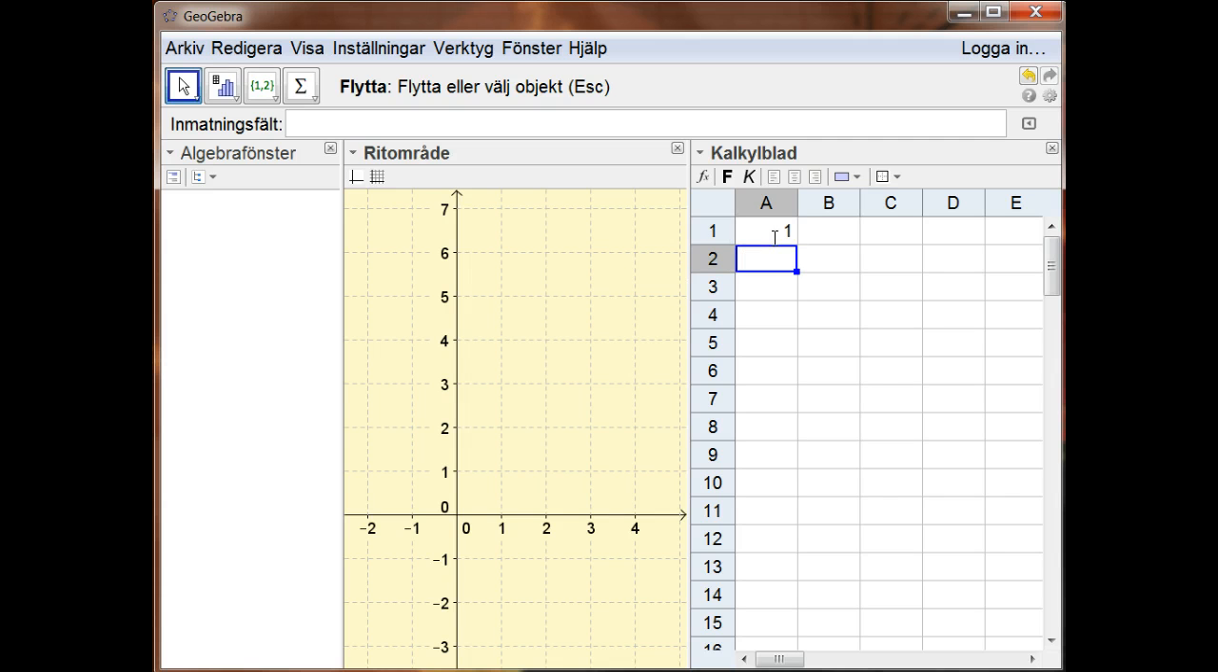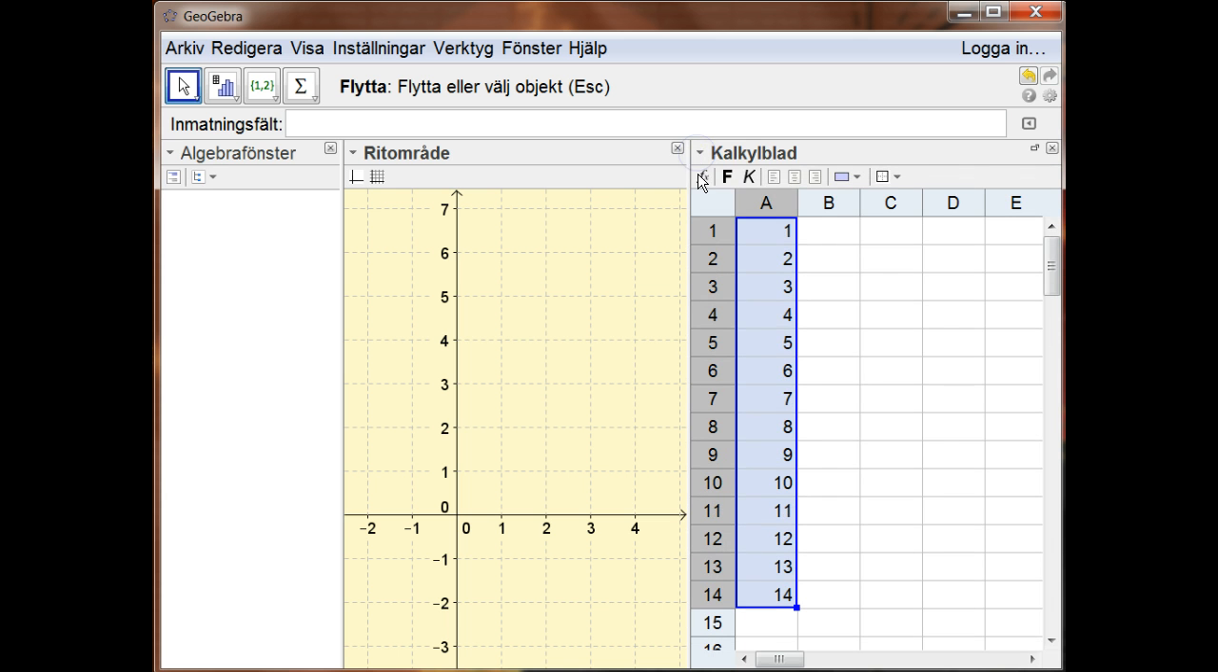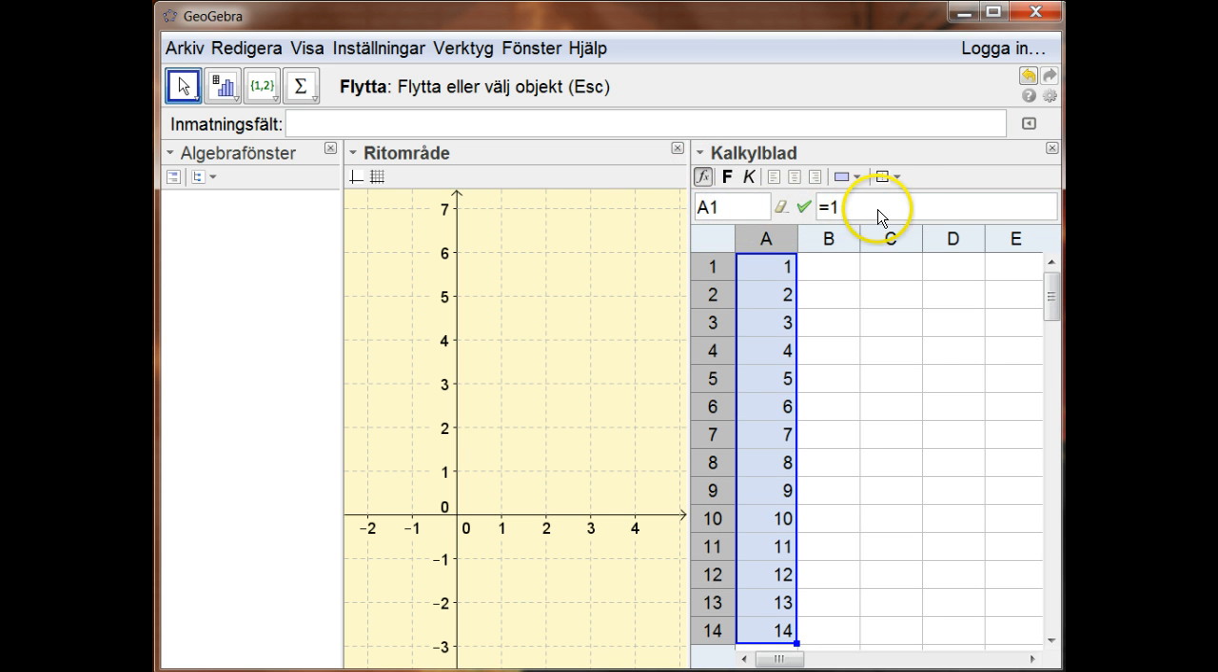Let's type 1, 2, and just like in Excel you can select those and you can copy them down by dragging the little square button at the bottom right of the selection. So let's make some numbers there. Now in Excel these are actually numbers. In GeoGebra they're formulas. GeoGebra doesn't actually show you the formula initially. You'll have to show the style bar first and then press the FX button to be able to see what's in the cells in more detail.